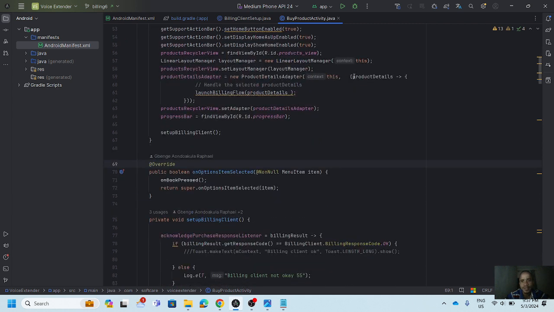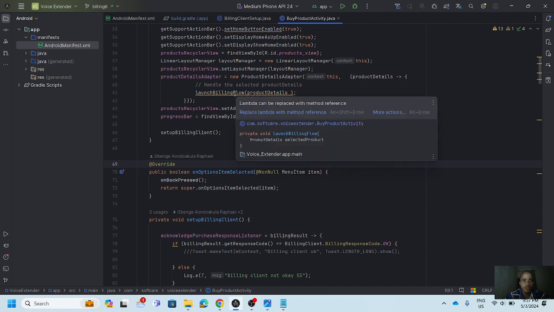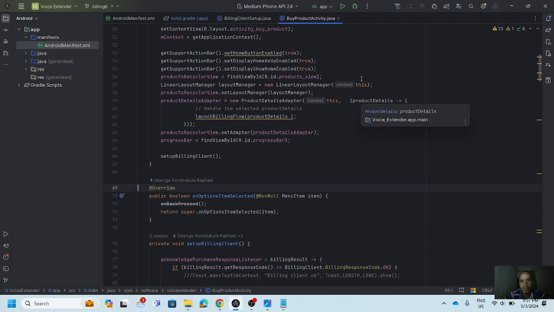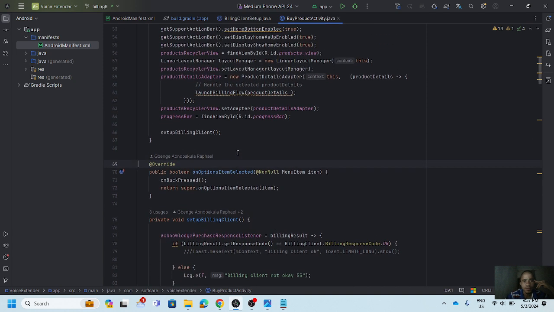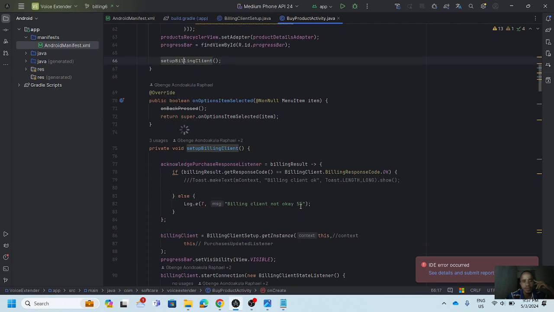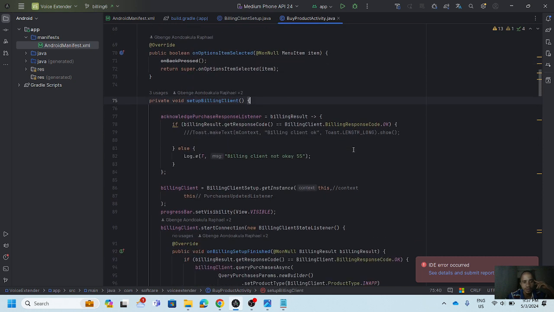And this is a listener that is being taken into consideration here. There's a listener here, for which we use a lambda. But this is a product details adapter, which means an adapter created by us to just display the products. Now you go into the products, set product details, set progress bar. You can see our progress bar. We are finding it here. Now set up clients. Let's see how we set up our clients.